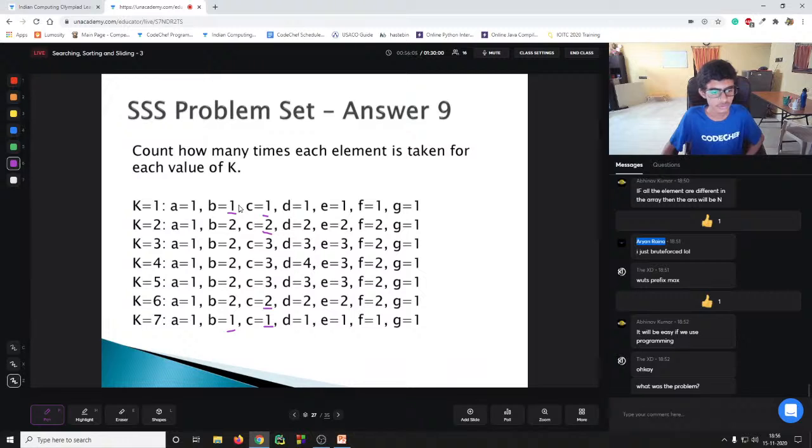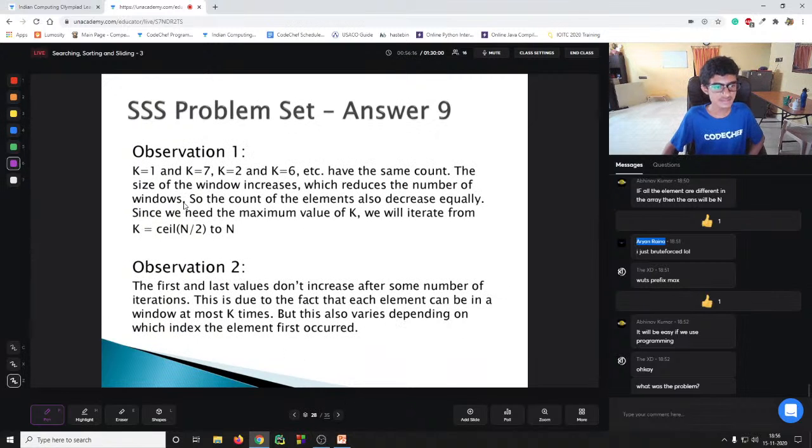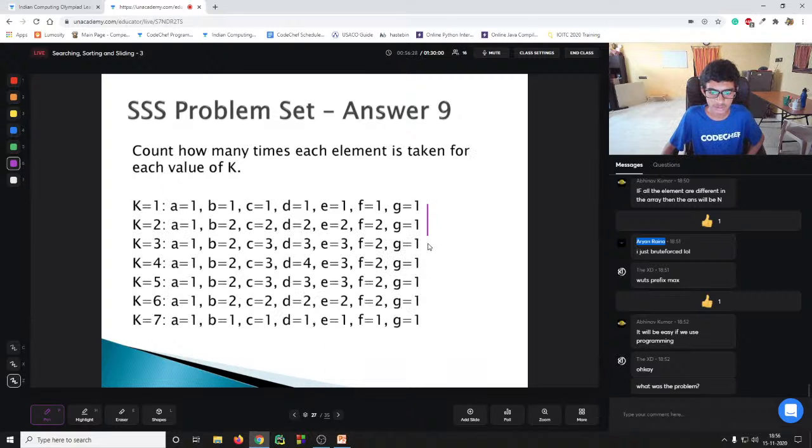So notice how the array is reversing. The first one and the last one are the same. The second one and the second to last one are the same, and so on. This is actually happening because k equal to 1 and k equal to 7, k equal to 2 and k equal to 6, etc. have the same count. As the size of the window increases beyond one point, the number of windows decreases. Since the number of windows decreases, the total count will also decrease with the number of sums.